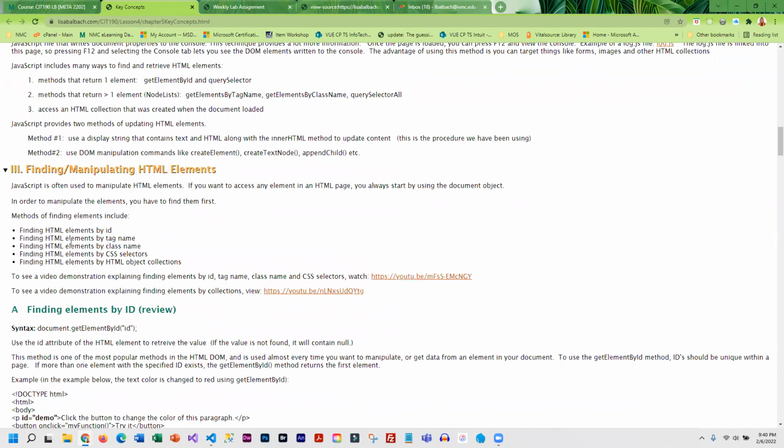Some of this you already know because we have been using get element by ID. But there are other ways that you can manipulate elements. We can use the tag names, the class names, CSS selectors, and we can also use object collections. And each of these sections I do have videos on. So there is a video on the first four because those are all somewhat similar. And then there is a separate video on the object collection.